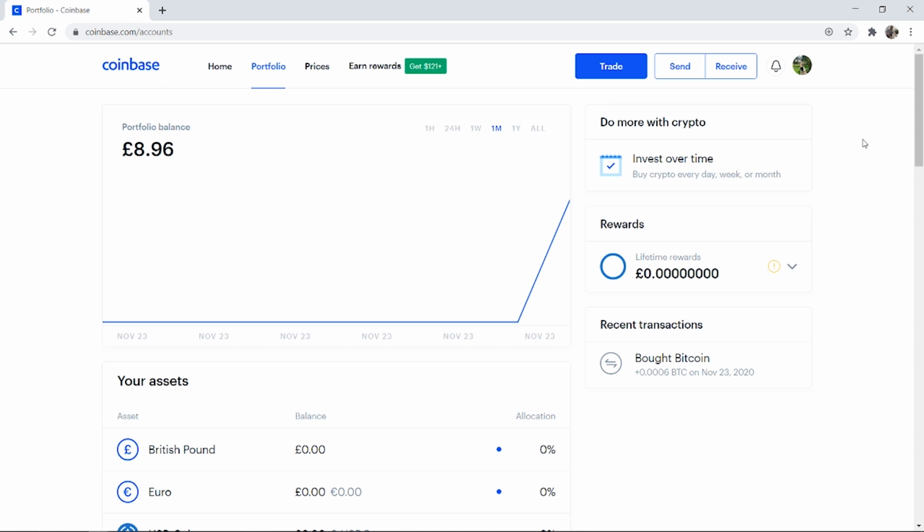In this video, I'll show you how you can transfer your Bitcoin from Coinbase to an external wallet. So if you're buying Bitcoin to hold, it's a good idea to transfer it to an offline wallet like Exodus or Electrum, so you have control over that Bitcoin and it's not stuck in Coinbase.